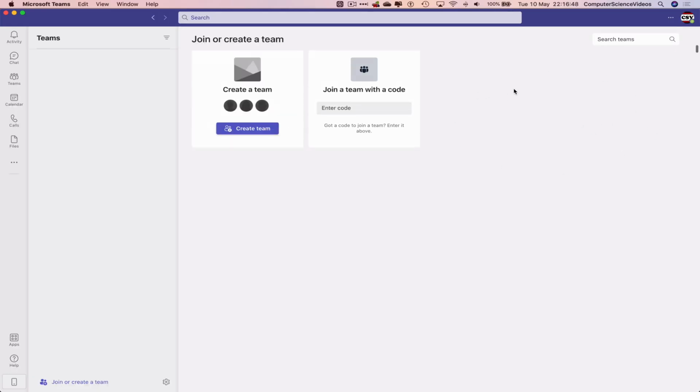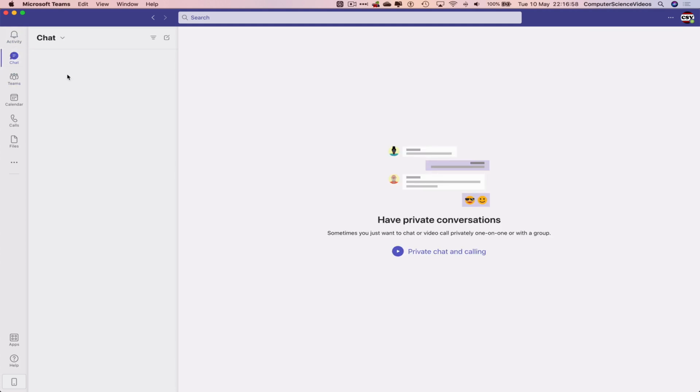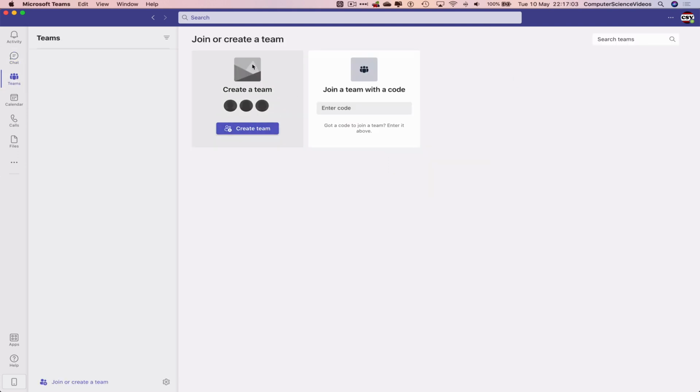So we are now presented with Teams on screen. And if we were in chat, we could go to the side navigation menu and navigate to Teams. We are looking to join or create a team. In this tutorial, we are primarily focusing on creating a brand new team. In the next tutorial, we will join a team using a code. So to create a team, let's click on Create Team.